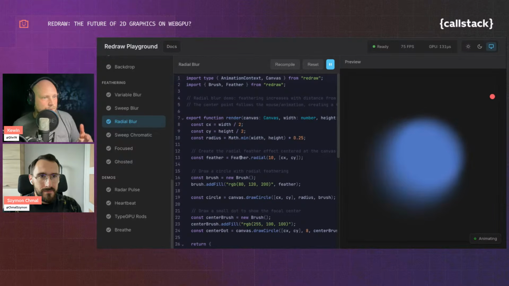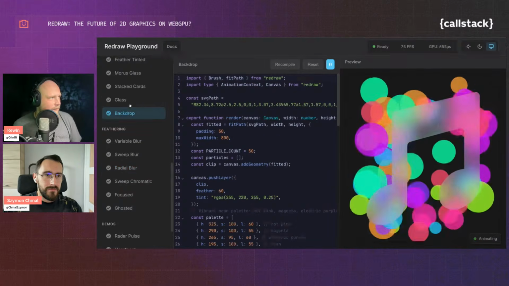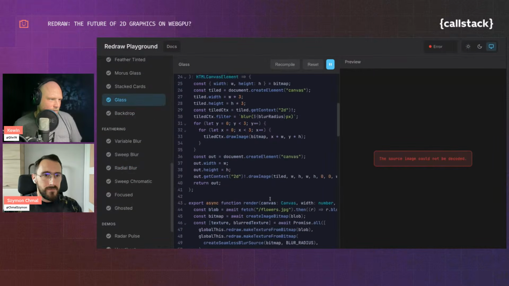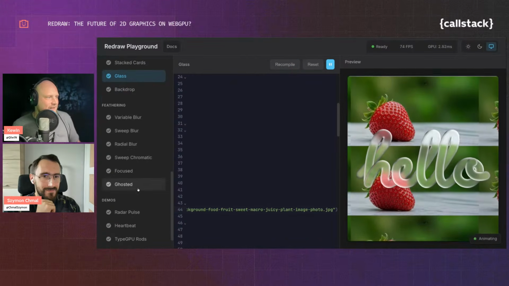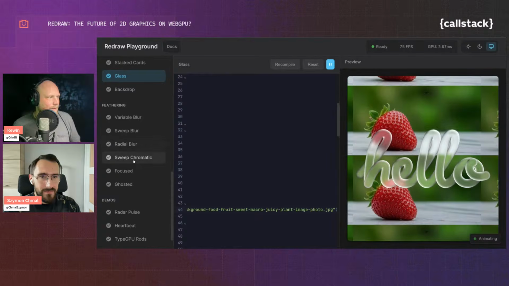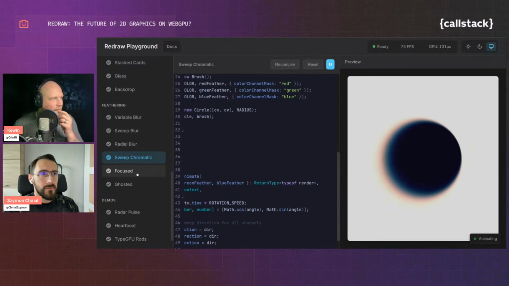Look at this radial blur, right? And now let's go to backdrop again. Sorry, to glass. And we need to, of course, modify the flowers. Ding! Look at this. And now look at this. Oh my God, yeah, this one is super pretty. I can just take a screenshot of that and have it as my background. It's so pretty, and I'm wondering why not every example got the same amount of love.